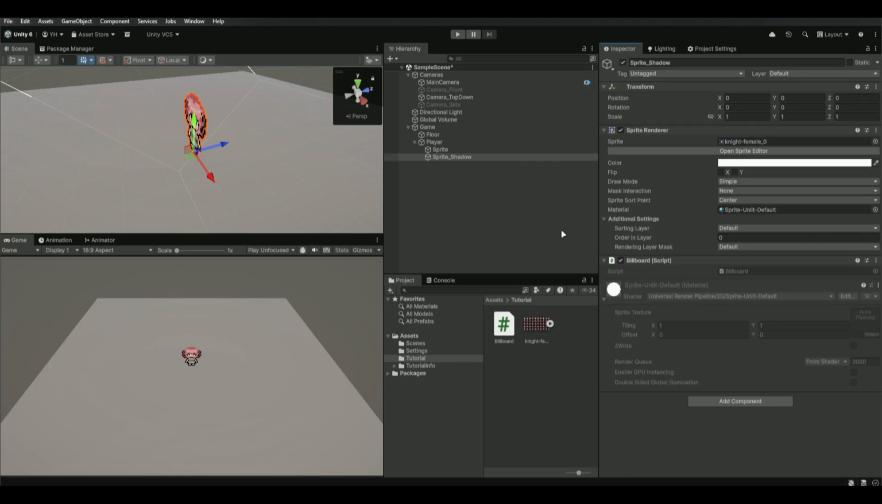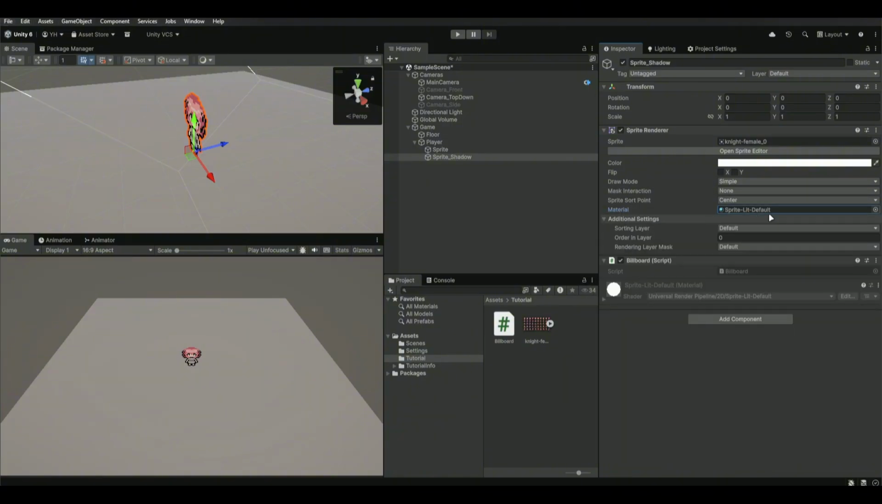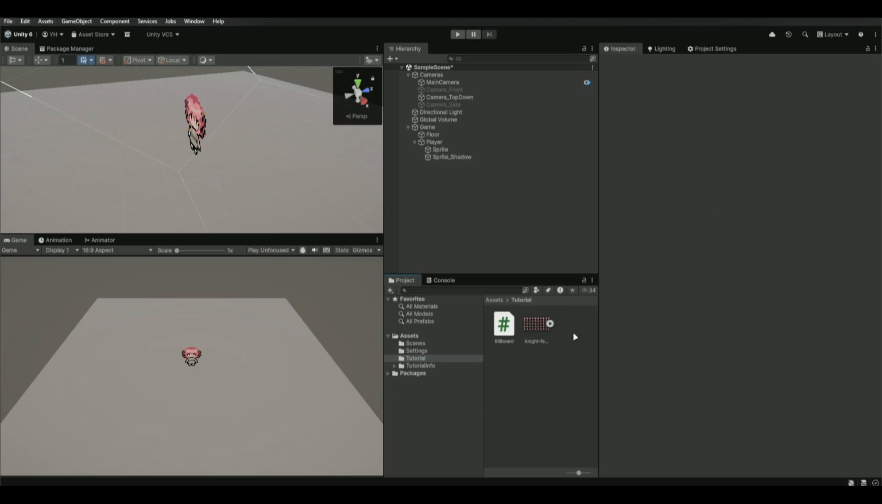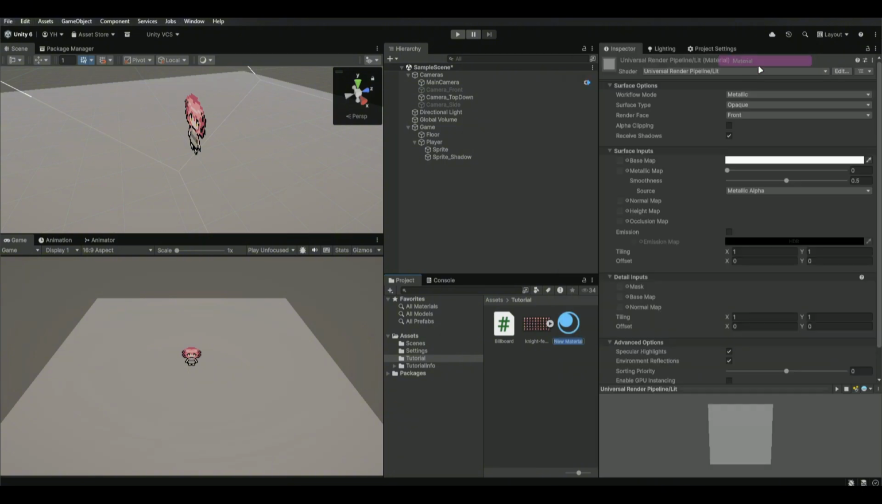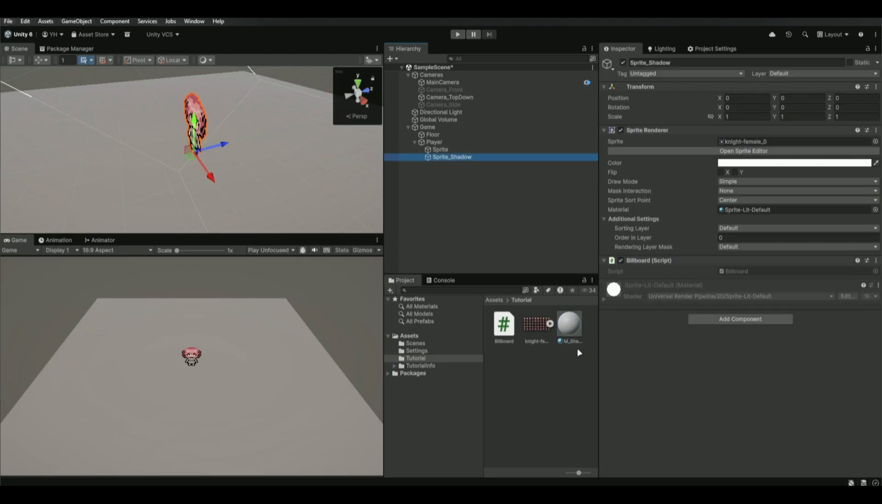Alright, but how do we actually make it cast shadows? Right now we're using this material, sprite unlit default. And unlit materials typically do not cast shadows. However, even the lit material for sprites does not cast shadows either. So we want to make a new material for that. So go here, right click, create material, and I call it M shadow. And we're going to give this material to the sprite shadow.